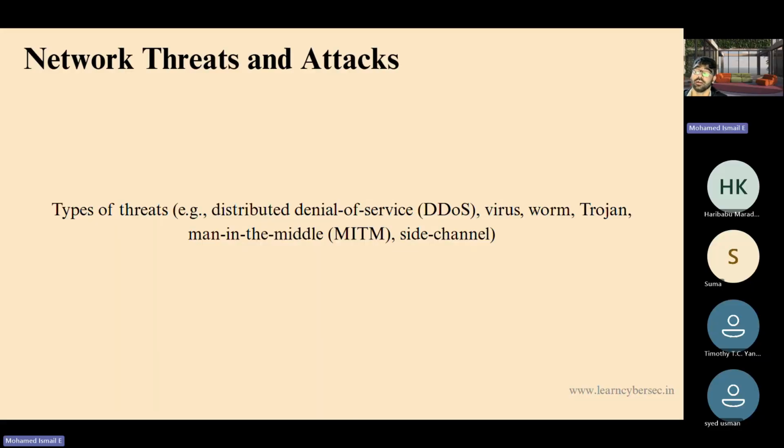Like systems, applications, devices, and laptops, we have threats, right? Similarly, there are threats that would impact computer networks. So in this section, we'll see what threats computer networks are impacted by. Primarily, the very famous attacks are DDoS, virus, worm, Trojan, man-in-the-middle, and side channel attacks that will impact computer networks.